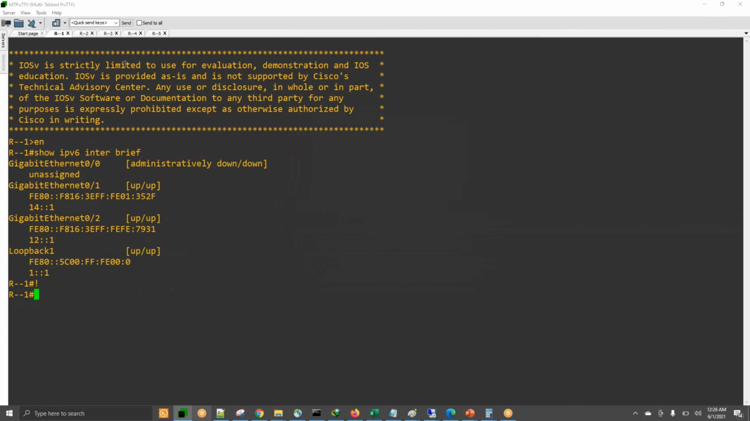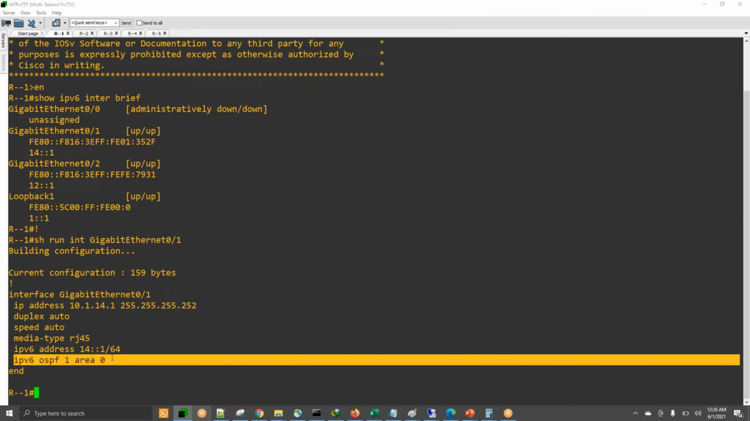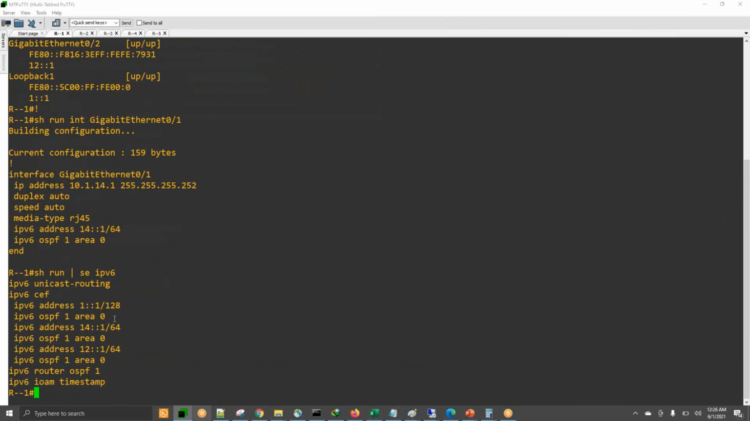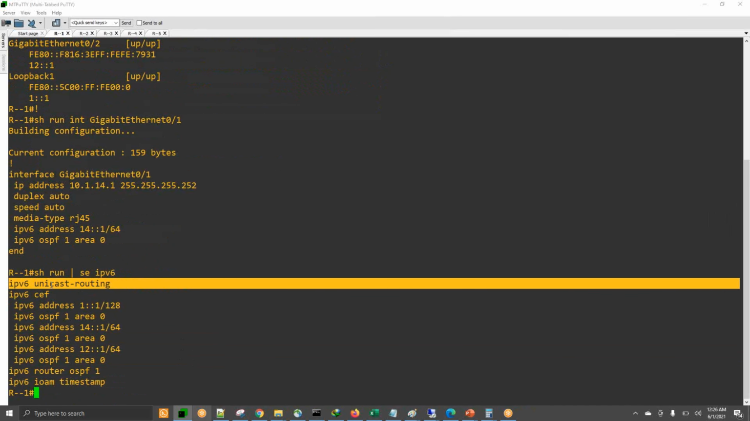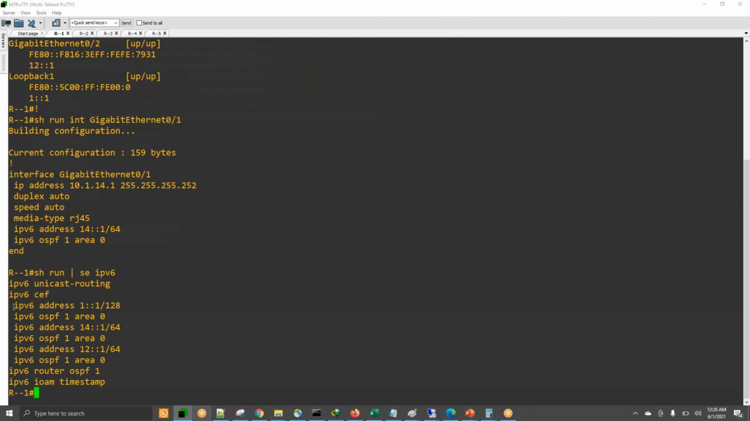Now next, we want to check the OSPF version 3 configuration. For that, we can check these interfaces. If you go to these interfaces, only one command is there, that is IPv6 OSPF 1 area 0. Apart from that, let me show you what other configurations we have. You can see that I have used IPv6 unicast routing, IPv6 CEF was there automatically, and these configurations we have used. Let me highlight these configurations over the interfaces, and now OSPF is up and running.